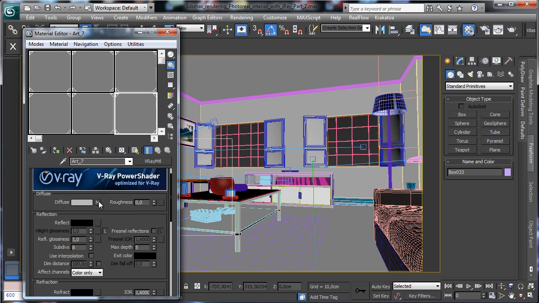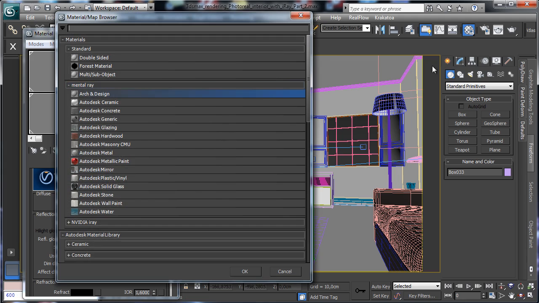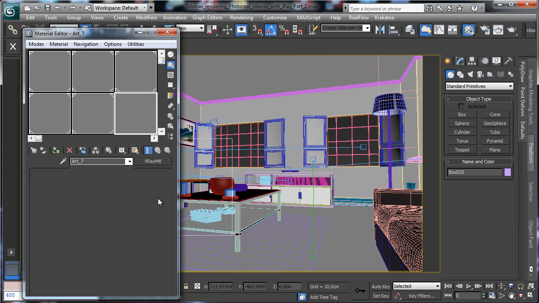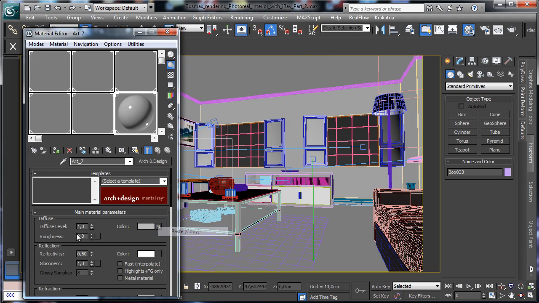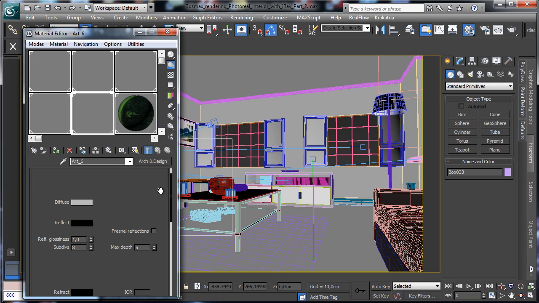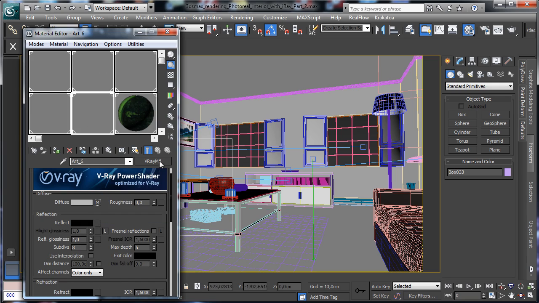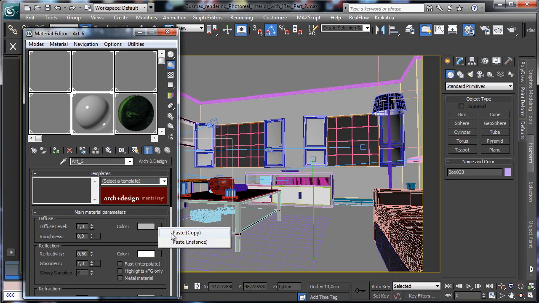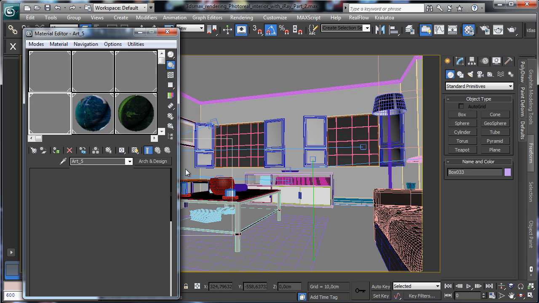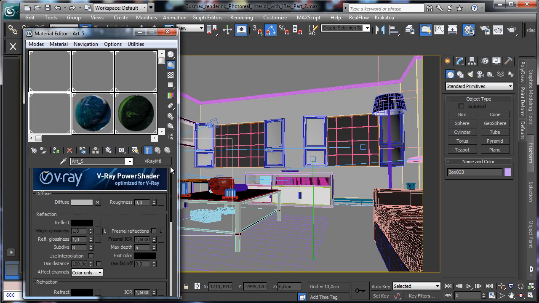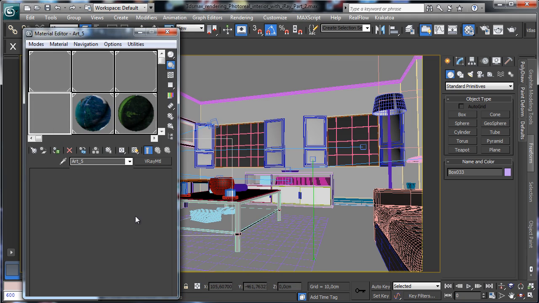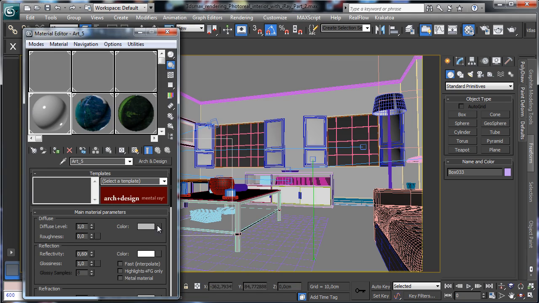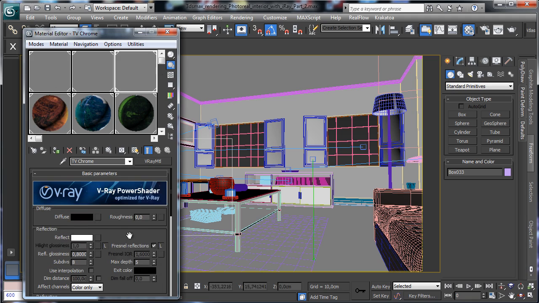Let's start from the art material, really simple. So copy, and this one is an Arch&Design, and we have just the diffuse for the moment, and we have no reflectivity. Let's do the same for this one. Copy, and we have an Arch&Design. We have this map and no reflectivity, and then the same for the Lotus one. So copy, Arch&Design, paste, and no reflectivity.